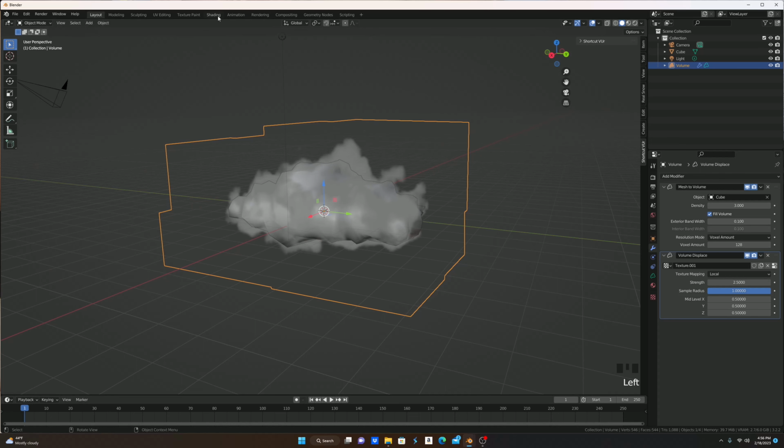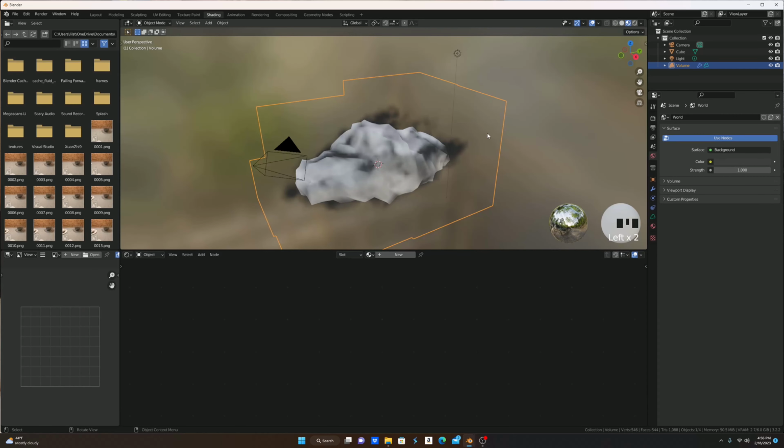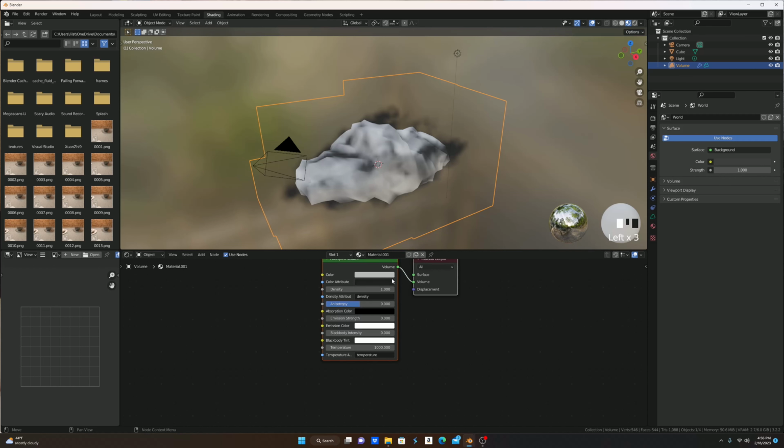Now I will go into shading and make sure it's still selected on the volume and add in a new material, and as you can see, it's an off-white grayish kind of color, so make sure it's all the way up to white, and then change the density to 0.4.